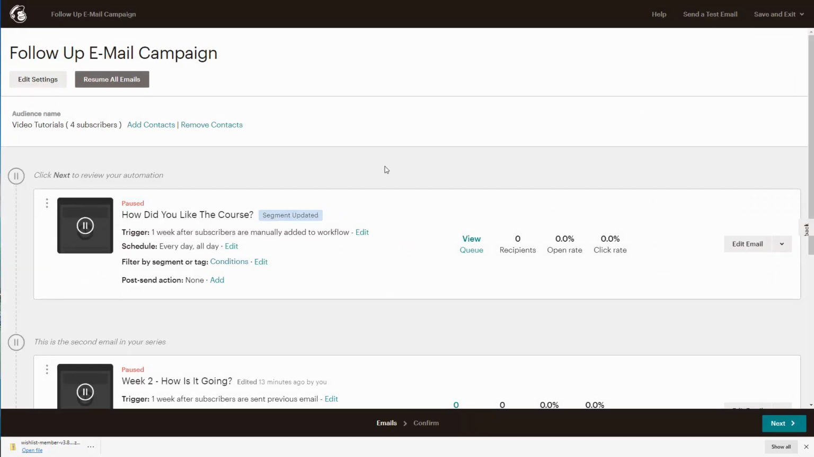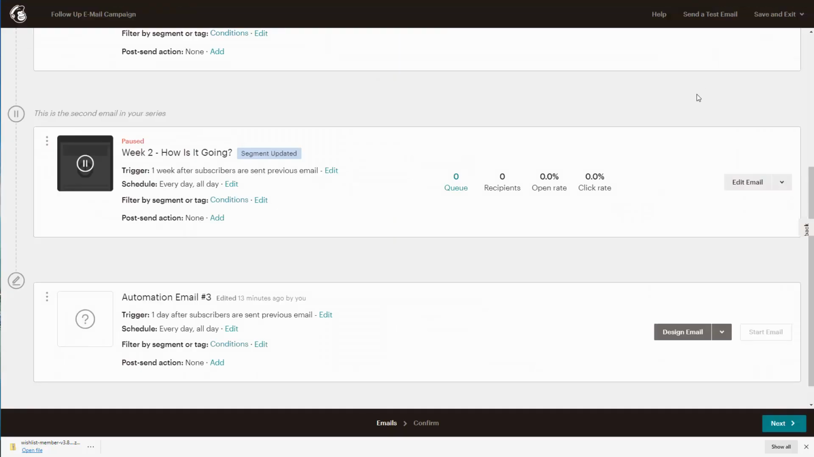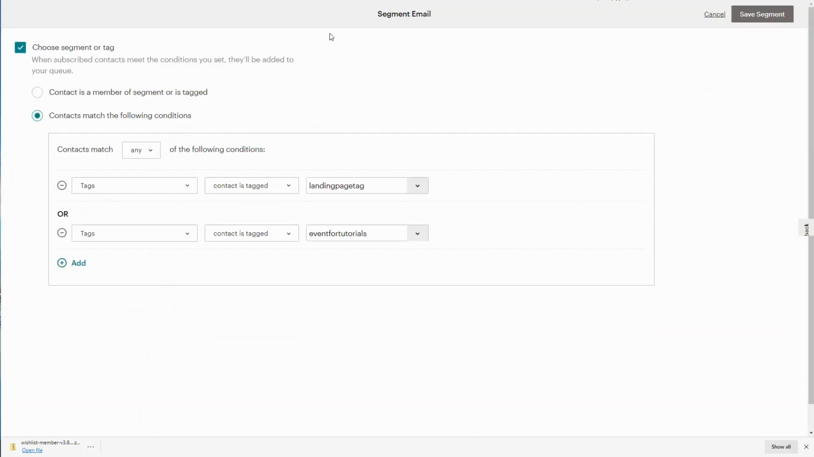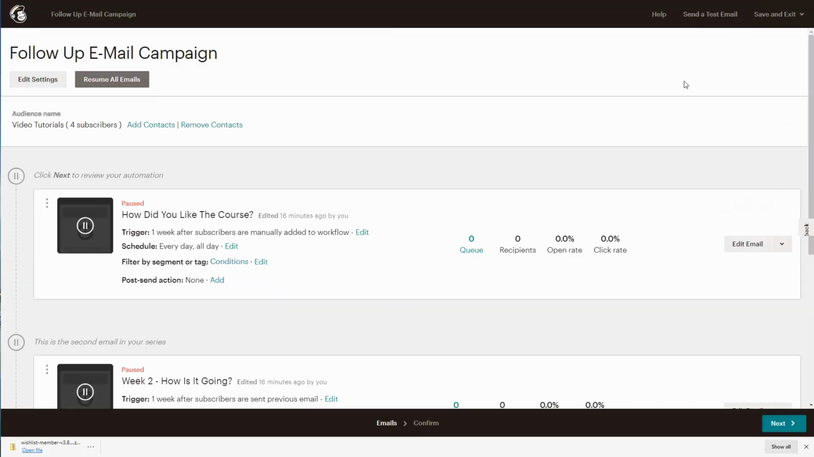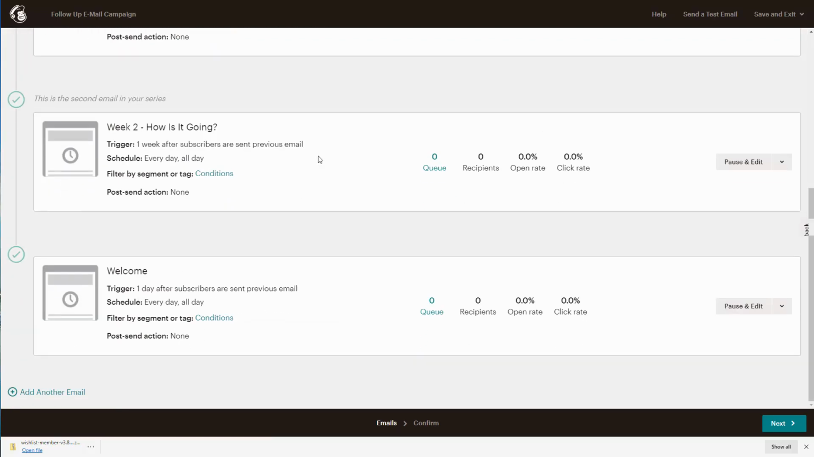And we're now going to do that with each of the messages in this follow-up campaign. We're going to make sure that this second message now has both tags, and then save the segment. We're going to make sure that message number 3 has both tags, and we're going to save the segment. And what we're now going to do is resume our campaign. And our campaign is now restarted.